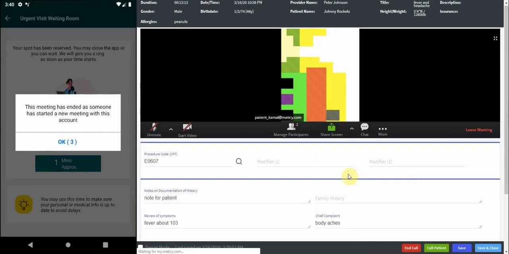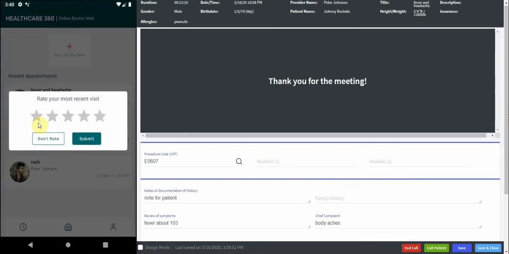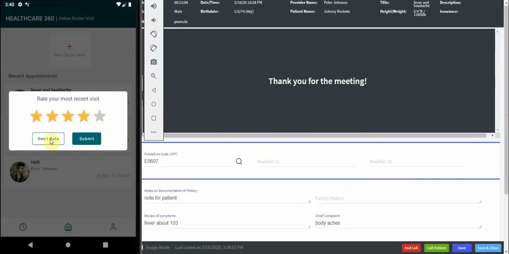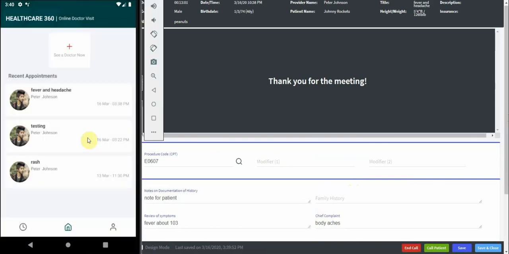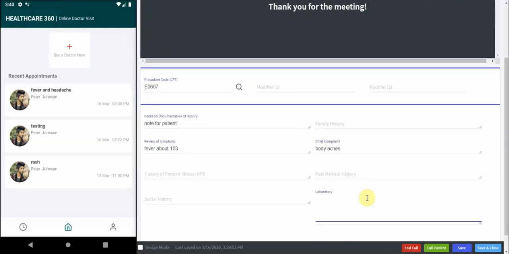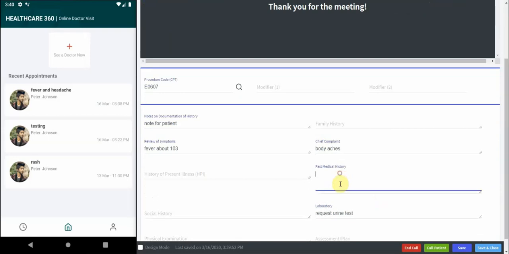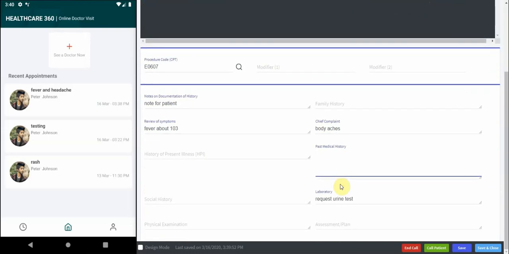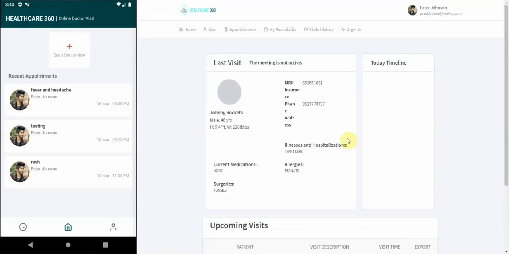The patient will be sent back to their home screen, but before that they will be asked to rate their experience with this doctor. And so they will go ahead and submit their rating. The doctor will update the information still. Even after the patient visit, the doctor can request, for example, any kind of information they want to put in here. And save and close. So that completes the doctor's side of the visit.